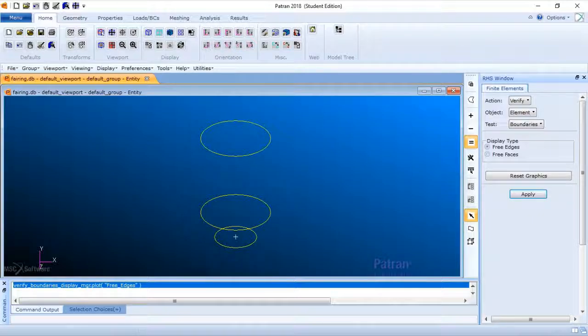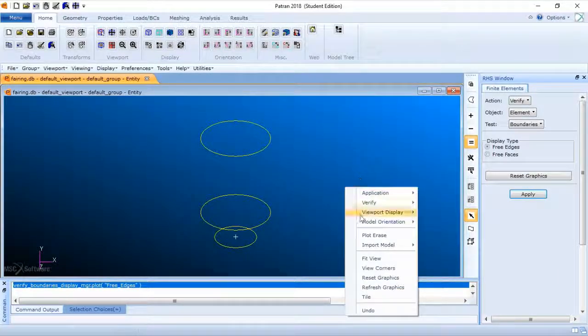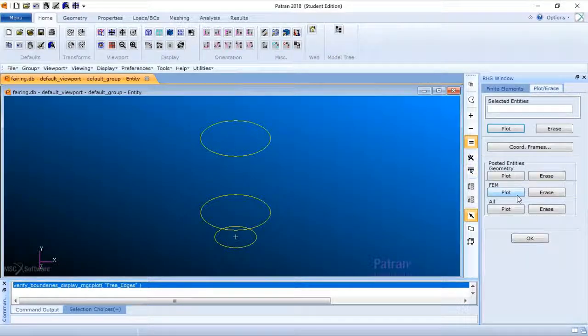The next thing we're going to do is replot the fem. To replot the fem, you right click, go to plot erase, and plot the fem again.